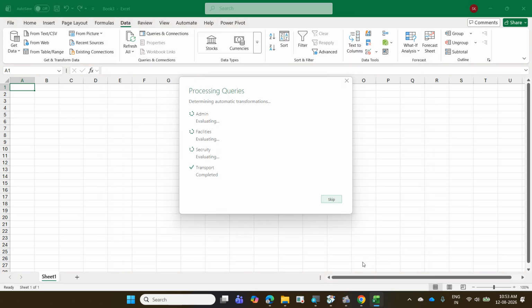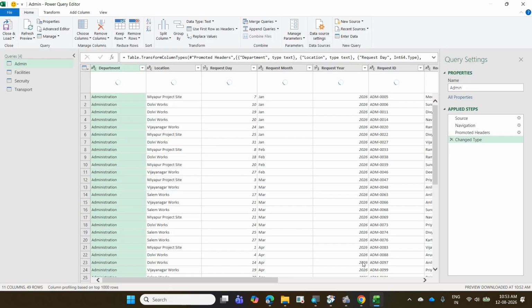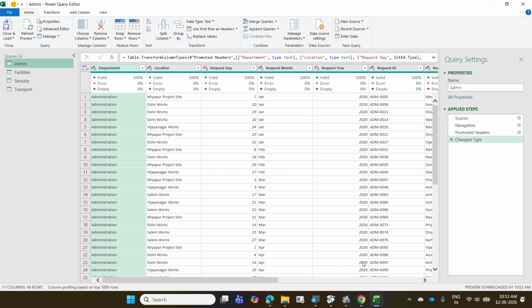So now place the cursor on any one of the tables. Either you can place the cursor on admin, facility, security, transport. Any one of the departments you can place the cursor. Then go to the home tab.